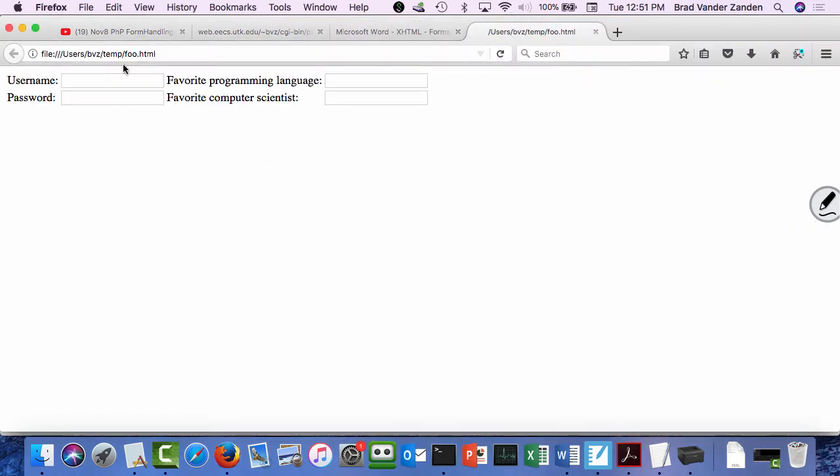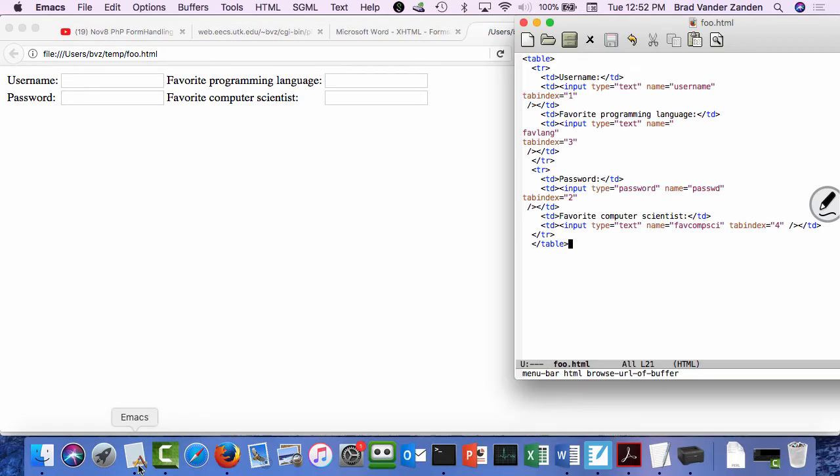if I start tabbing, you see that the username is highlighted. Then I tab again, and it goes to password. Tab again, goes to favorite programming language. Tab again, favorite computer scientist. Tab again, it actually goes up to the URL up here. If I tab again, it selects the entire URL, and you can see it's just now tabbing around up here. So, tab order is often important because a lot of users will tab around in a form.